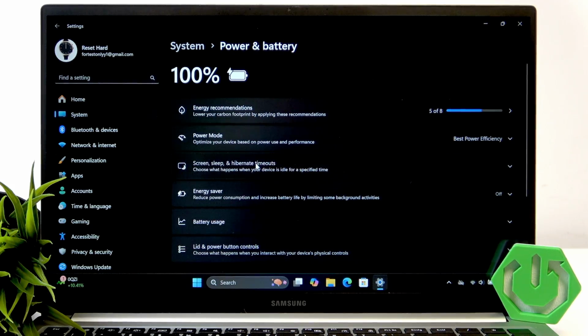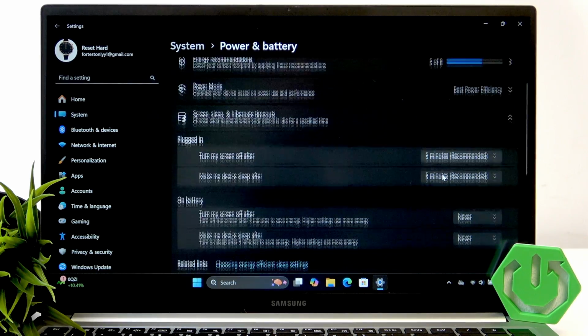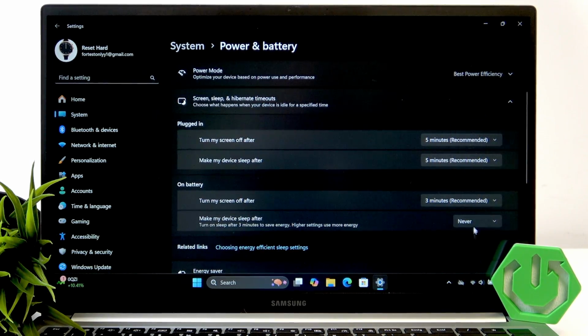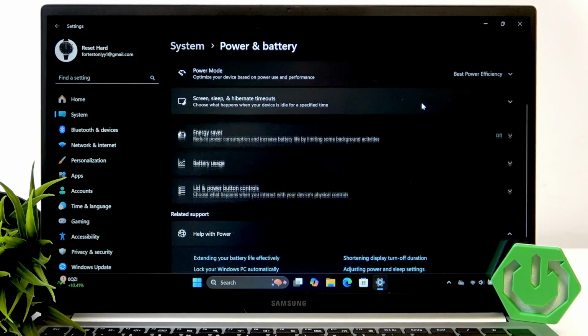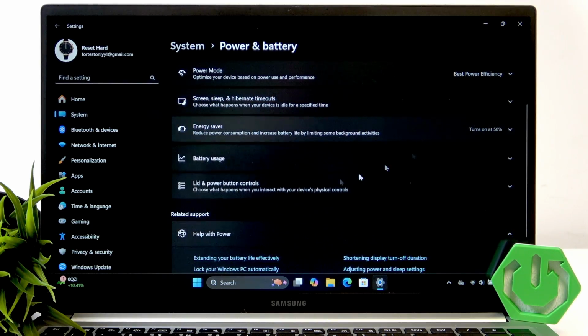Now screen, sleep and hibernate timeouts. If you did the energy recommendations, here you should have 5 minutes or less, but if you don't, then select here 5 minutes, here 3 minutes as recommended, or even less. Now the energy saver, you can select always use energy saver or turn energy saver on automatically when the battery level is at, for example, 50%.